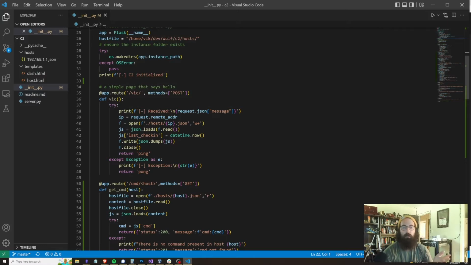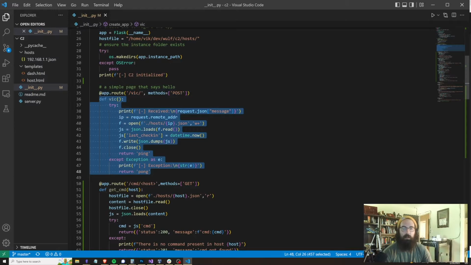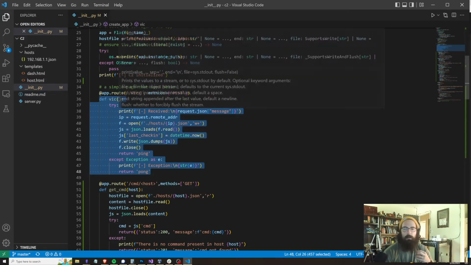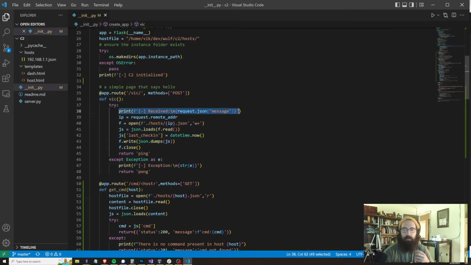So these are all of the routes that we're creating right here with @app.route. And then the function directly underneath that is the function that's going to be called when that actual route is hit. So obviously we've got some debugging information here. This is the debug version of this C2. And we're picking up the IP address, and right here is where we're going to be looking in our host directory. The host directory is going to be looking for a flat text file that corresponds to each host. Instead of using a database and all of that fun stuff, I'm just using JSON files. It makes life a lot easier for me.